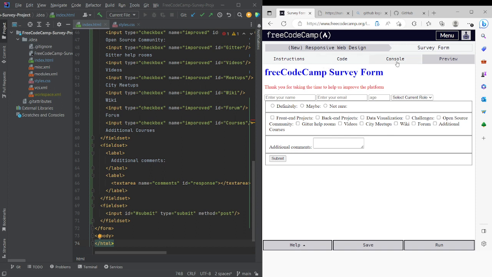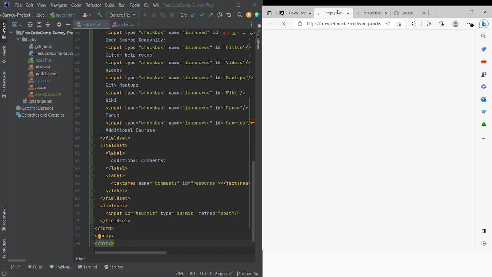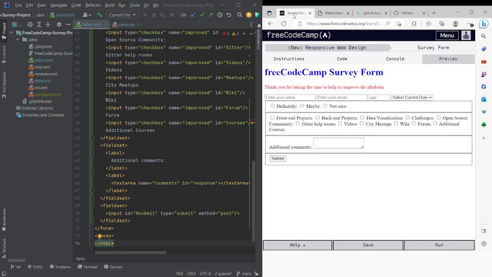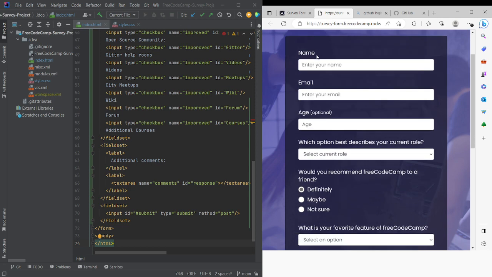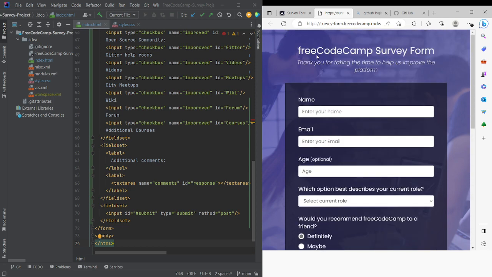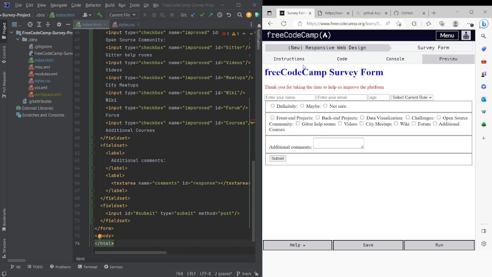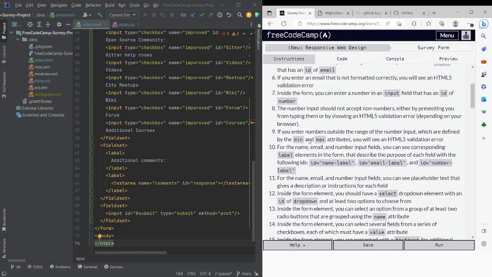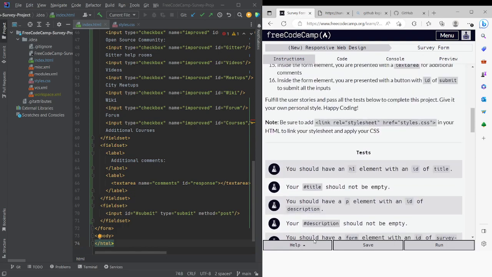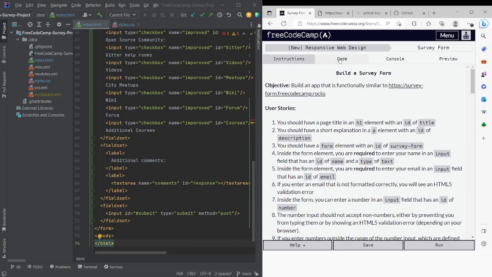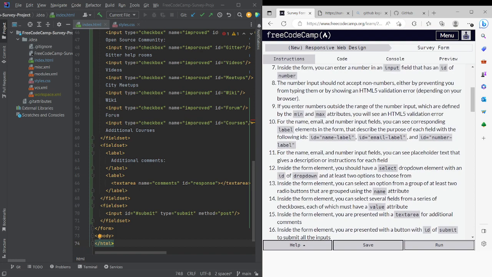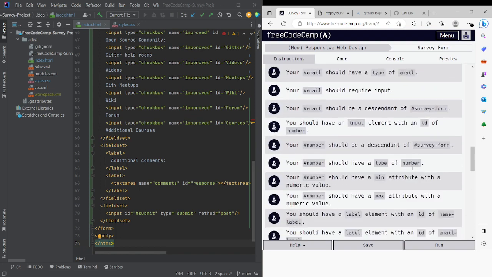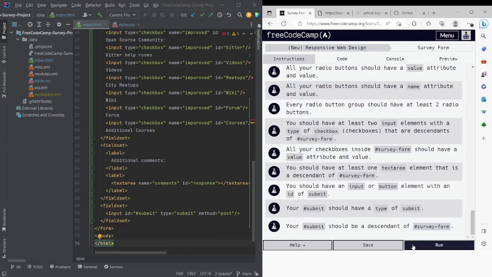For now the design looks horrible, clearly. It's supposed to look like this, and this is clearly very far from this. But let's see how close we have come, because you can run the code, and it will actually test that code out. So let's see how many requirements we're meeting and not meeting. Let's just see where we're at. Run.